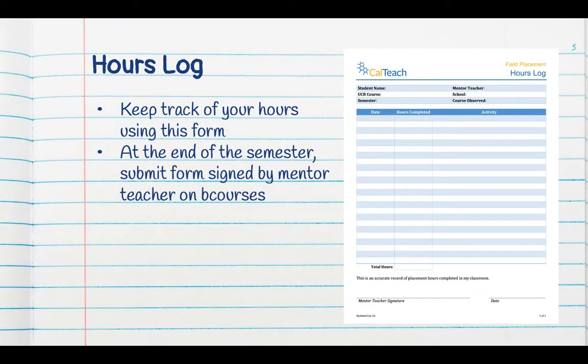One thing that's really important to do every time you go into your placement is to keep track of your hours using this form that you can find on our website, but will also be given to you through your CalTeach instructor. You should be keeping track of your hours every single time you go in. Write the date, the hours you've completed, and what you've done that day, so you remember what you learned and have a sense of the overall experience better. Make sure to do this week by week, so you're not at the end of the semester trying to look back and remember when you went and what hours you did each time.